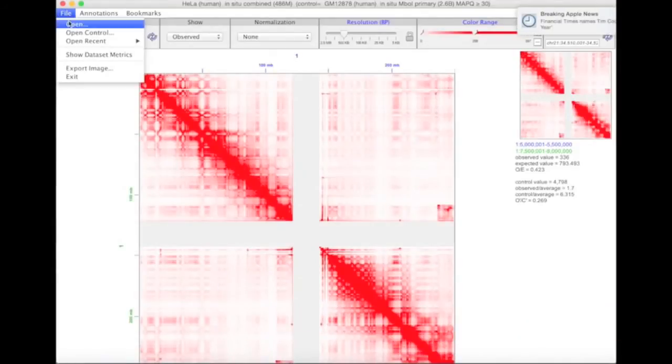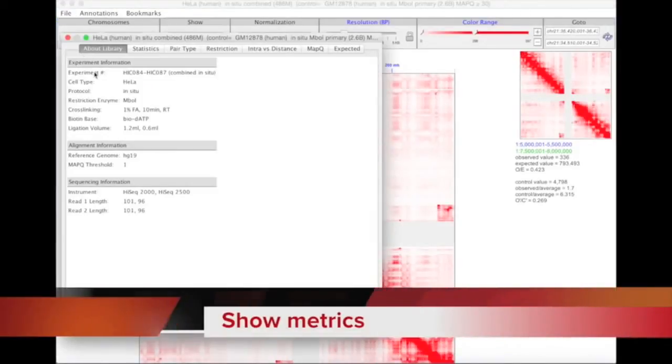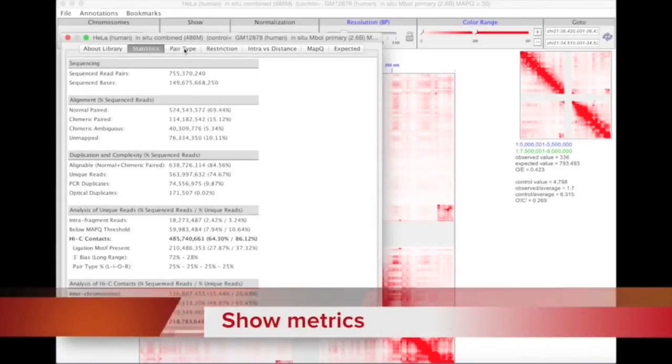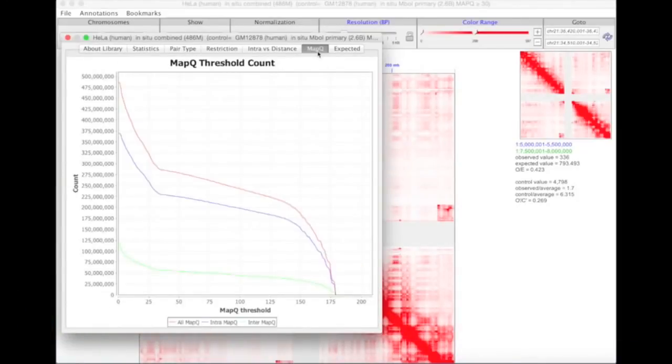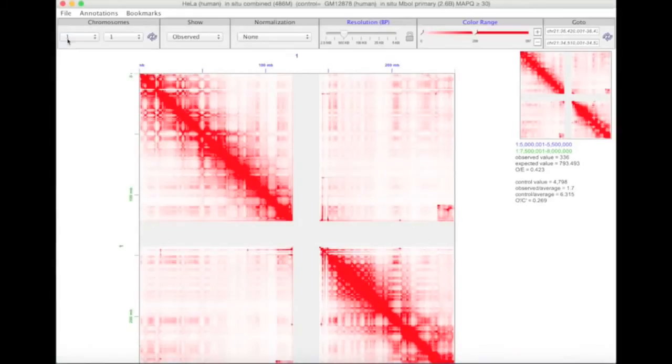Selecting Show Dataset Metrics gives detailed information about the Hi-C experiment. The Statistics tab has quality control metrics, and various graphs help illuminate the success of the experiment.